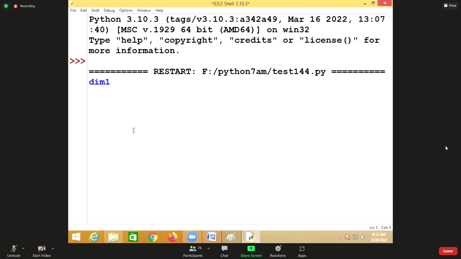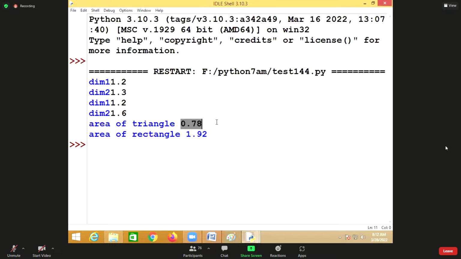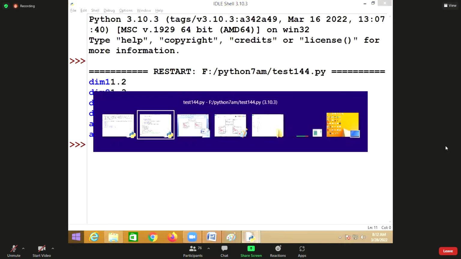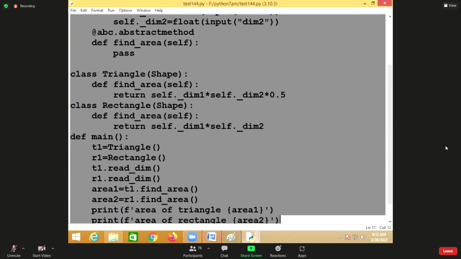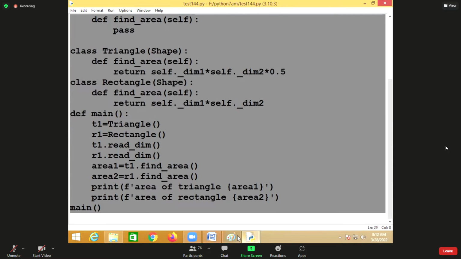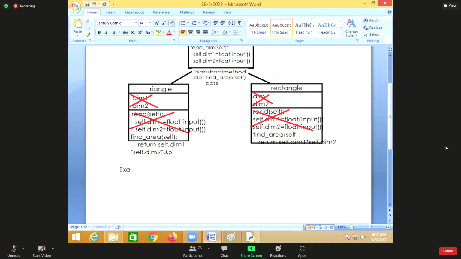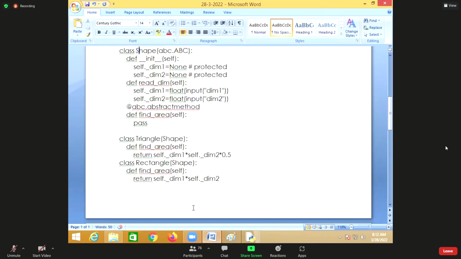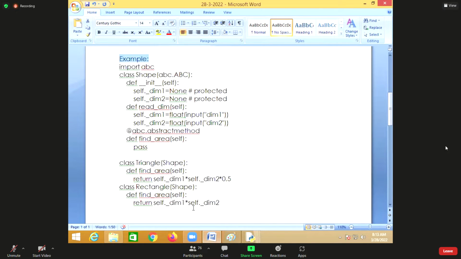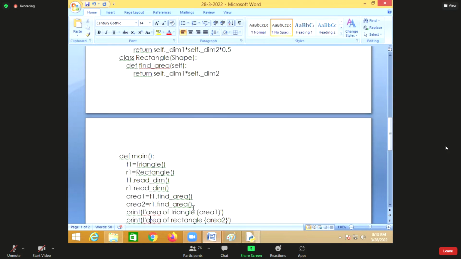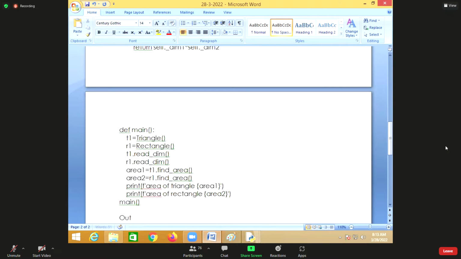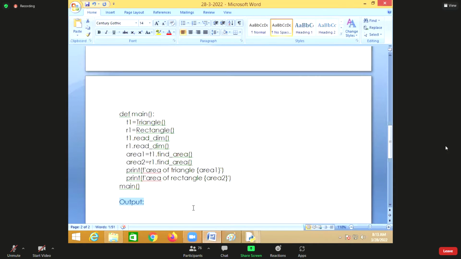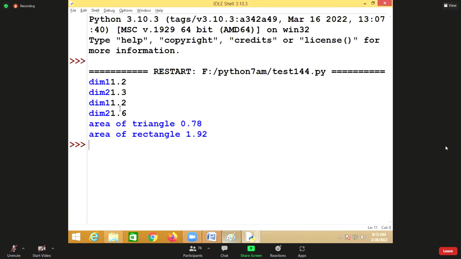So once you run this, these are the dimensions of the triangle, or this is the dimension of which one? Rectangle. Now this is 0.78. But every class which inherits an abstract base class must provide the implementation of all abstract methods. If you don't provide the implementation of abstract methods, then it gives an error. Must override abstract methods.